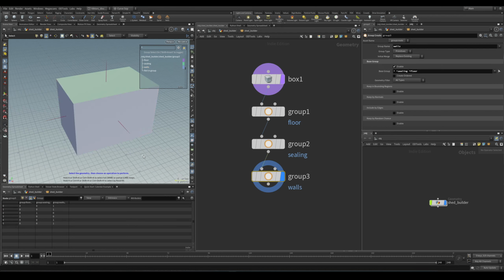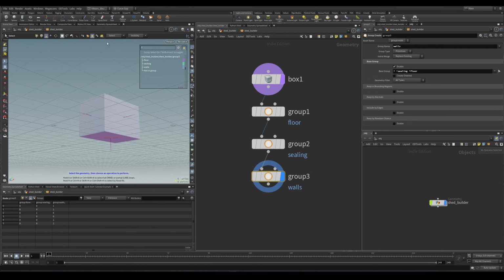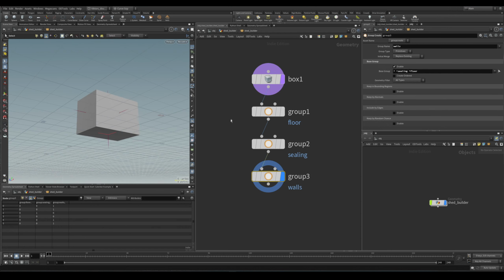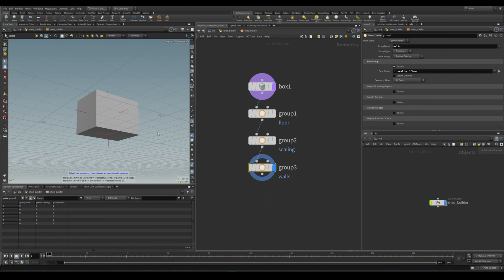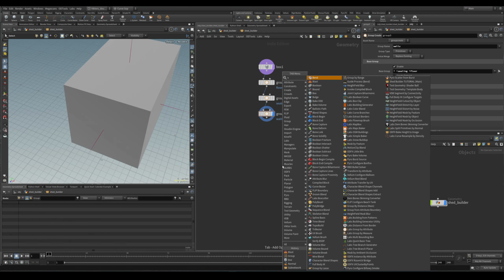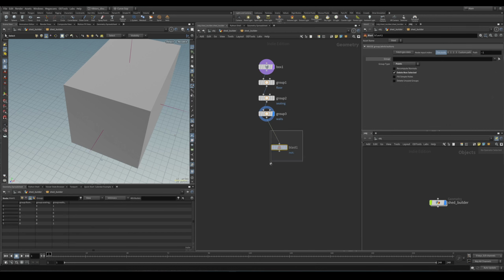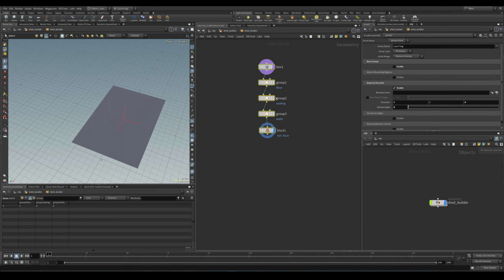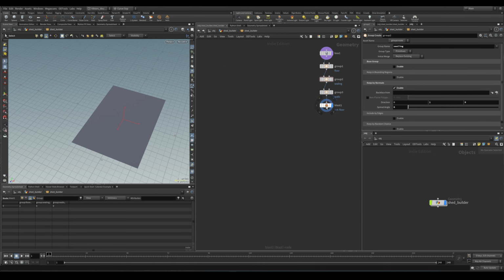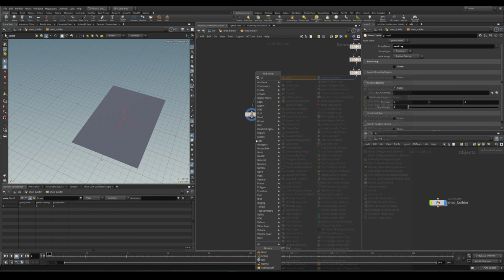Now we have started separating this box into parts that we can identify later. So let's start by creating our frame for our shed. Let's start by putting down a blast node. Make sure the group type is primitives, make sure it's floor, and delete non-selected. This should leave only our floor polygon. Let's put it somewhere inside here. This is going to be the beginning of our frame for our shed. So put down convert line.